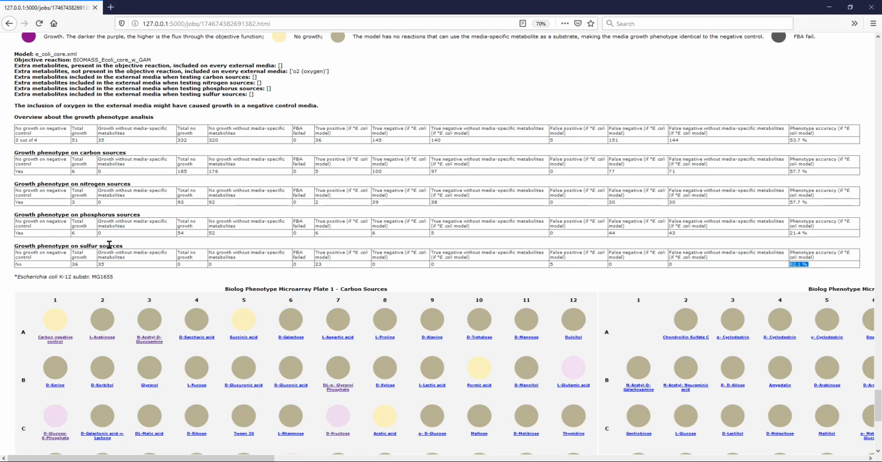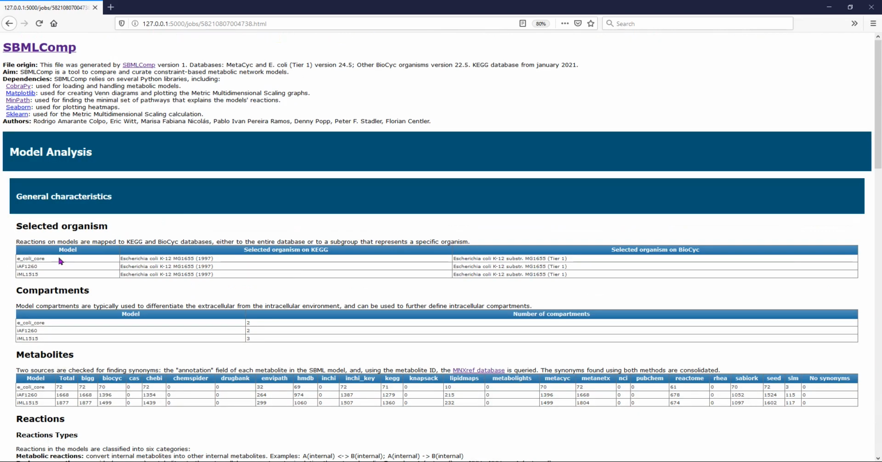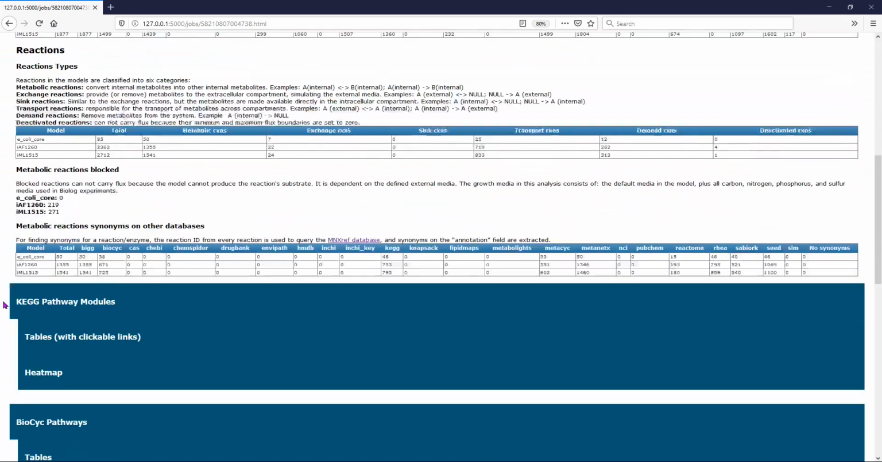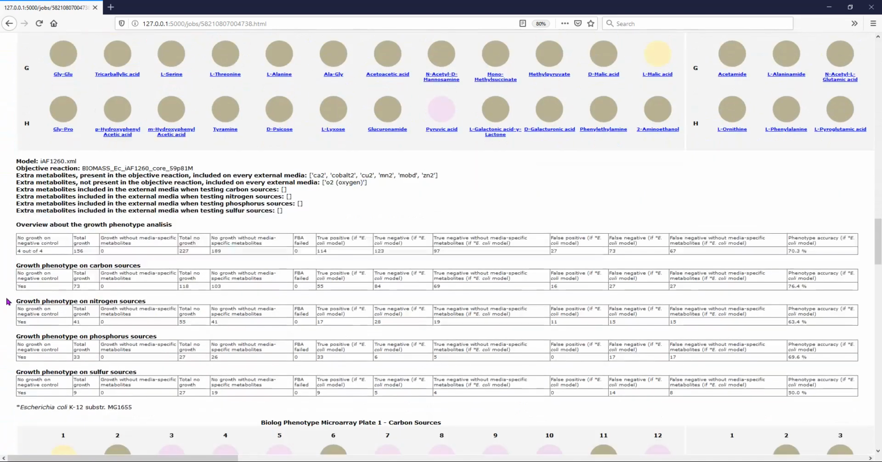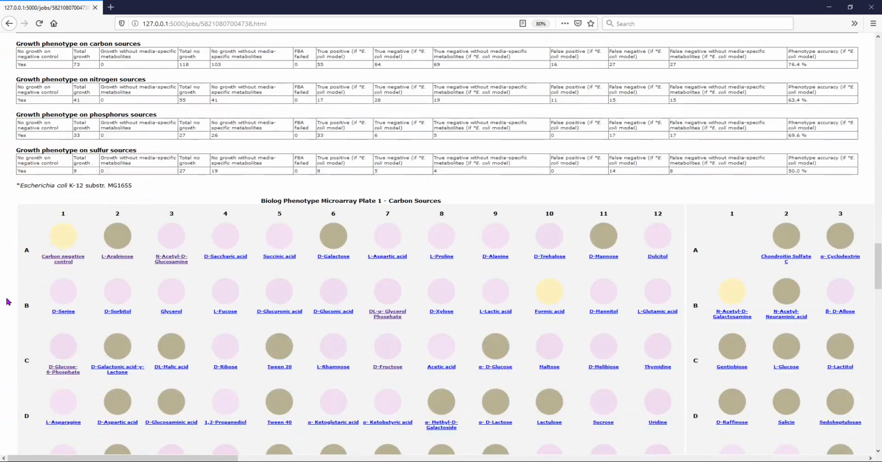This indicates that models can have high phenotype accuracy, even with fundamental errors. To better understand how the growth simulations run, we will change to another analysis. This new analysis report compares 3 models, all of Escherichia coli. Going back again to the growth phenotype subsection, and then to the analysis of IAF 1260, we can find more information about the growth media.